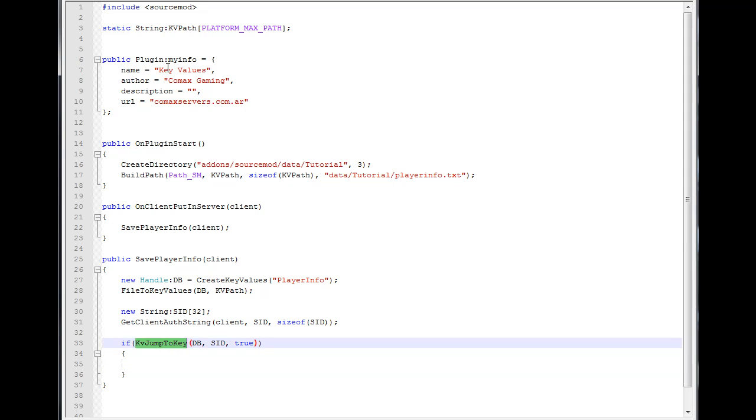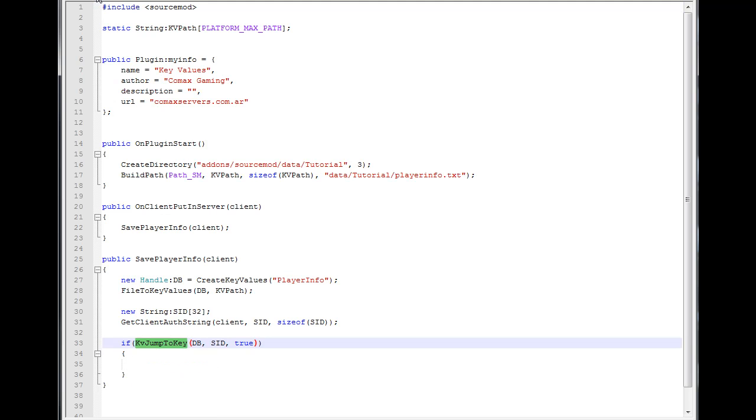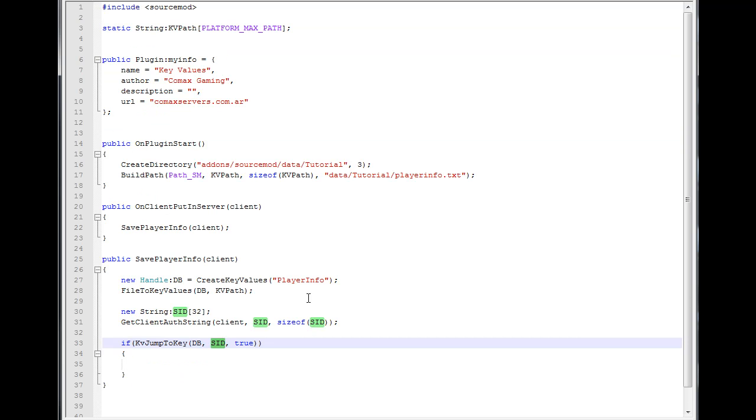KvJumpToKey is gonna say, okay, we're here in the base, and I want to jump to the key that is right here. I want to jump to that key, which is gonna be the Steam ID. So it's gonna jump to any of these, and if it matches any of these, right? And if it doesn't match, it's gonna create it, because we set this to true. Where is it? Here, it should be true. Now we're gonna search for the Steam ID of the client. That's why I wrote sid here, since we're getting the Steam ID and we're putting it into this variable that we created.